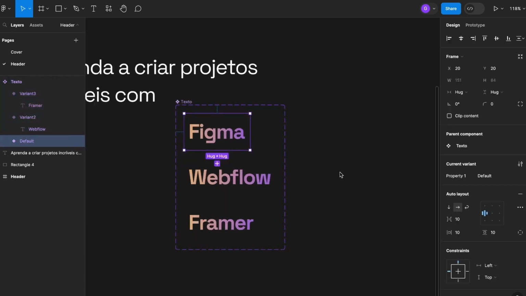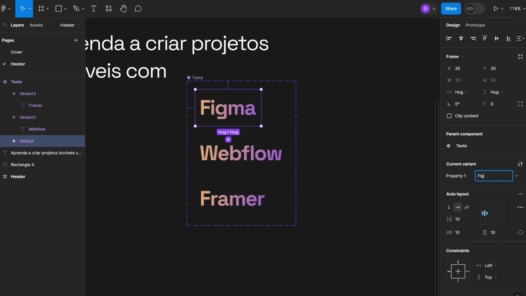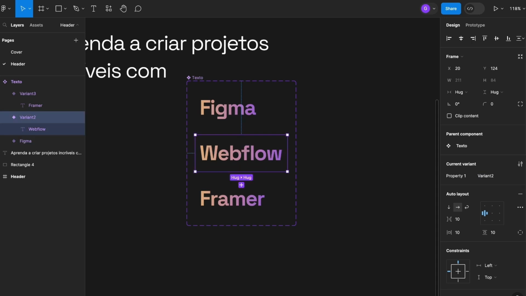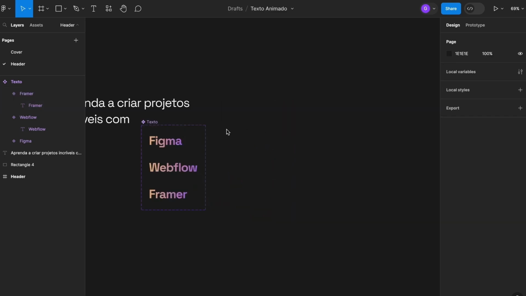And now we'll change the name of each variant. So here we have the first variant. To change its name, we just need to go to this default field. We can name it here. So I'll put Figma. I'll select the second variant and change it to Webflow. And for the third variant, I'll change the name to Framer. Great. Now I'll create the text block that will be animated.